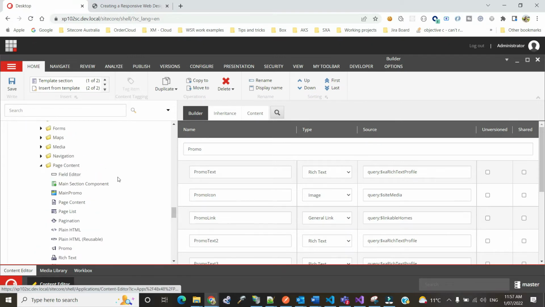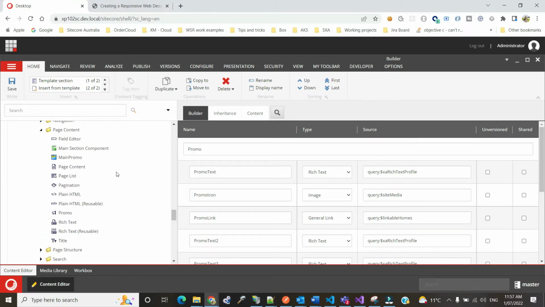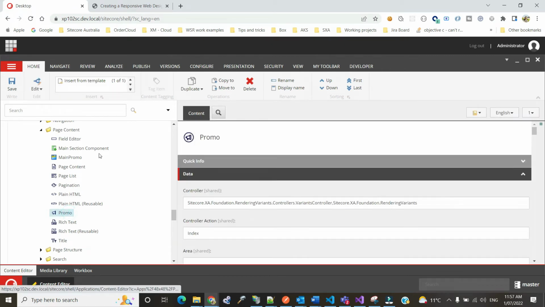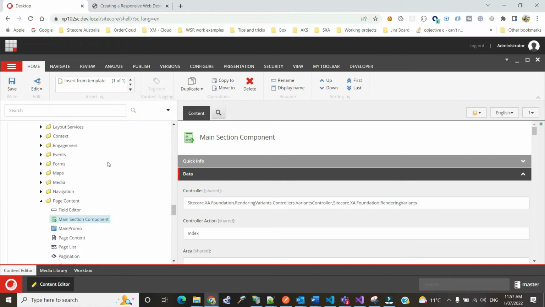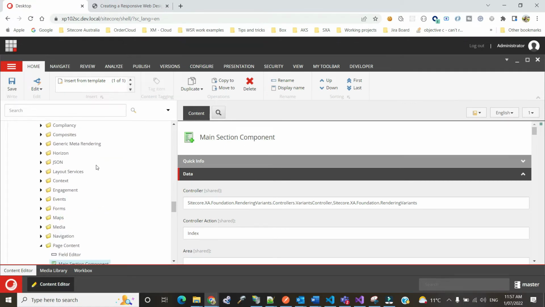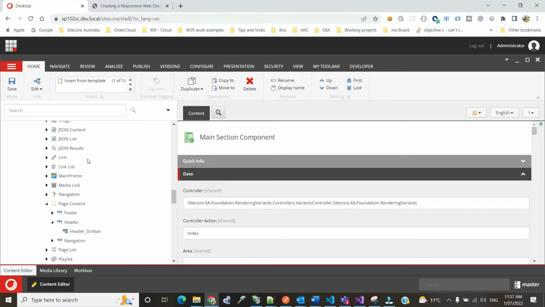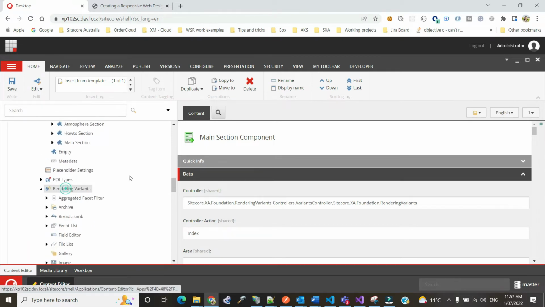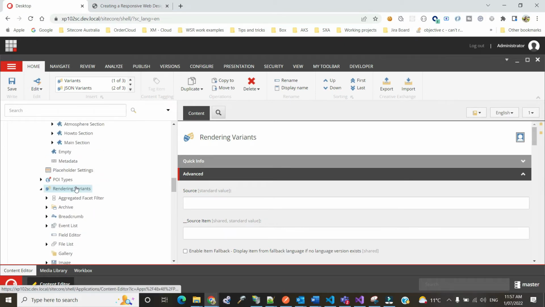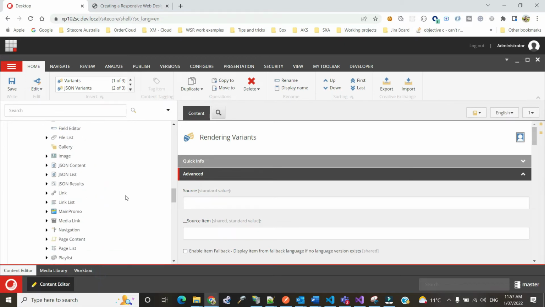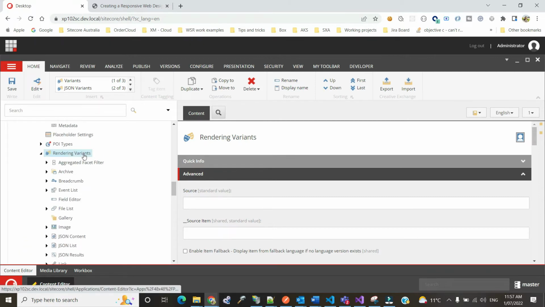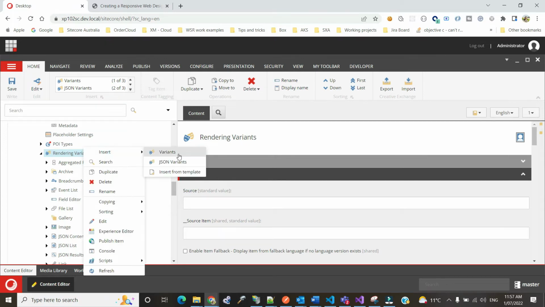In the page content, we have the promo, right? So now we also have the main section component. This is under your rendering. So let me go to this section, and in the rendering variants, if you refresh this rendering variants, you will see that particular component is not appearing here, because we are not installing or creating any module that supports this kind of thing. But you can go and create your variants here.